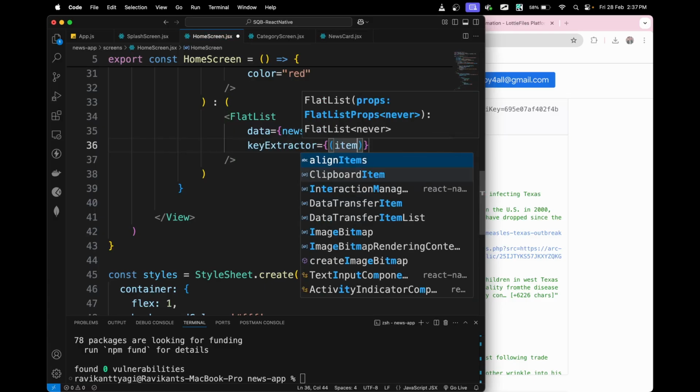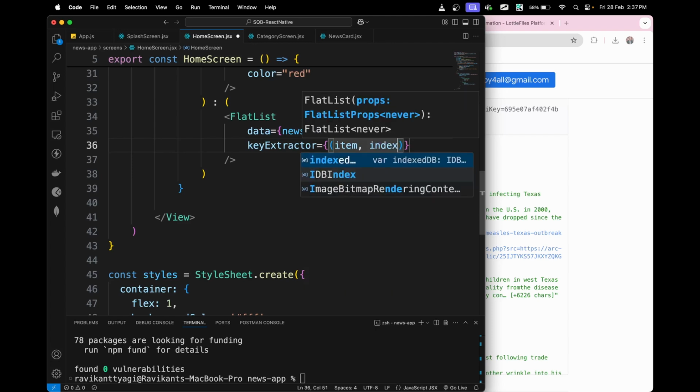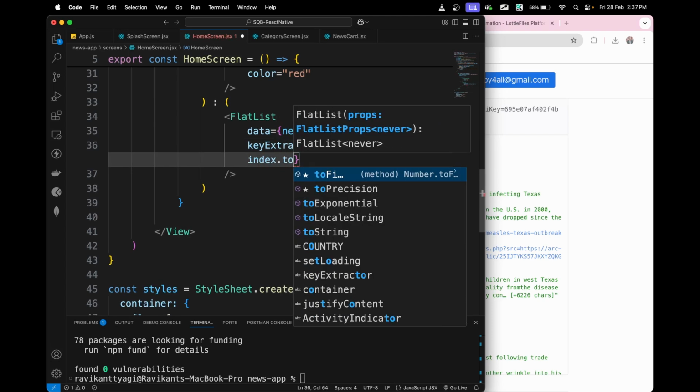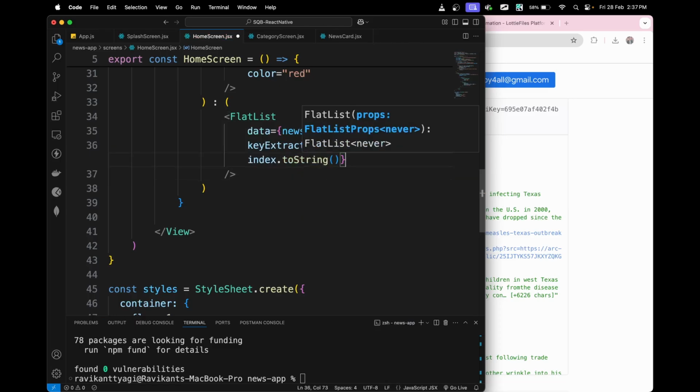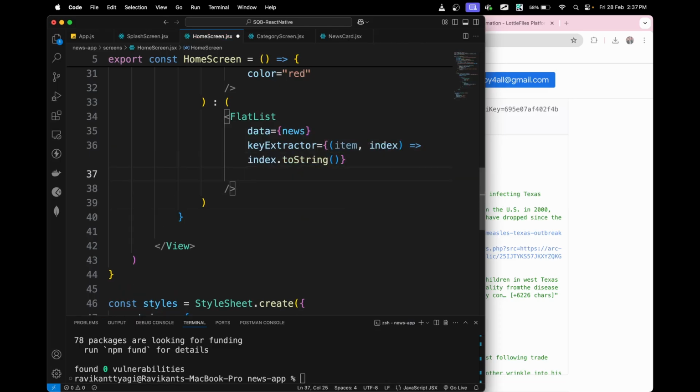So let's put item or index or something. I'm going to take out the index and use index.toString to convert my index into a string. So there are two things we have set up, data and keyExtractor. Now the third parameter we need is the renderItem. There are three major attributes of FlatList. One is the data. What is the data? The array that you're going to display in the list. Second parameter is keyExtractor. In the keyExtractor, you have to mention the item. Index is not mandatory. Index is optional.